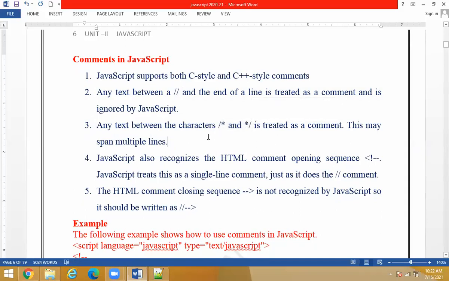Now, as we are going to use this JS code within the HTML code, students, it should also consider the HTML comments, isn't it? Because we are going to write this JS inside the HTML also. It has to also consider the HTML comments. So how does it happen? JavaScript also recognizes the HTML comment opening sequence. So what is the opening sequence?